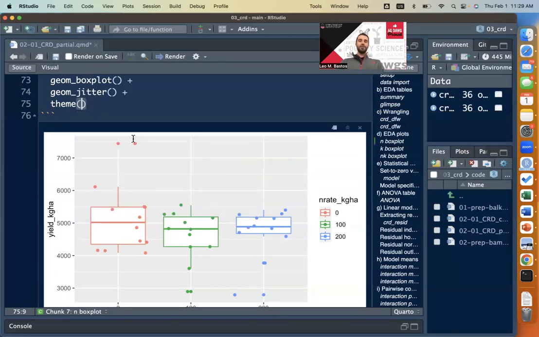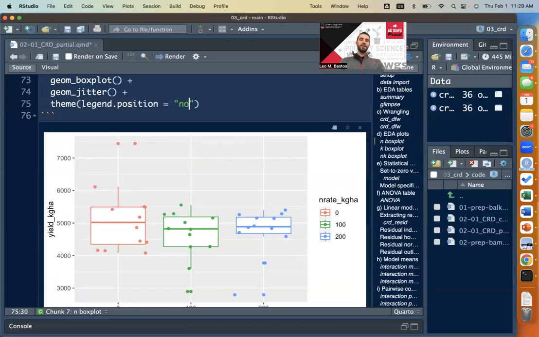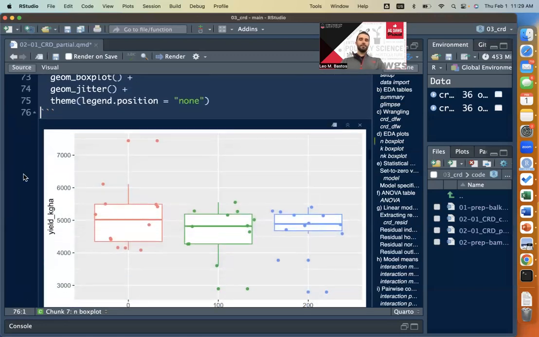The one that I want to change here is legend. So there is an argument for legend.position. I just want to say none. So that is going to remove that legend from the plot.